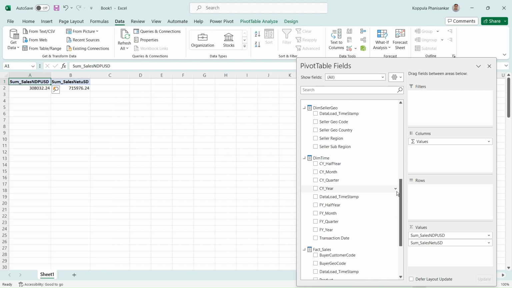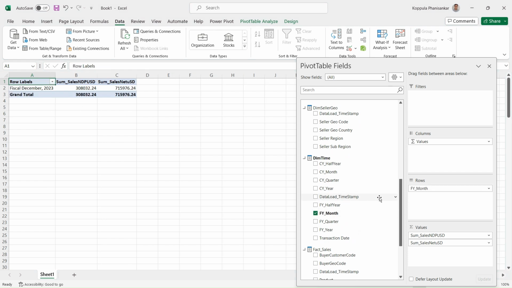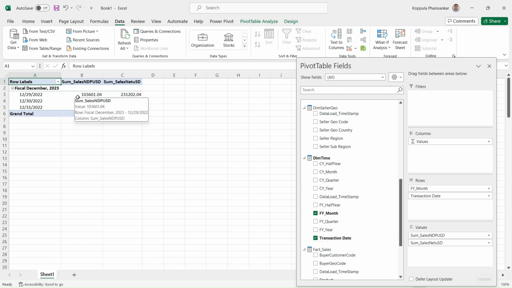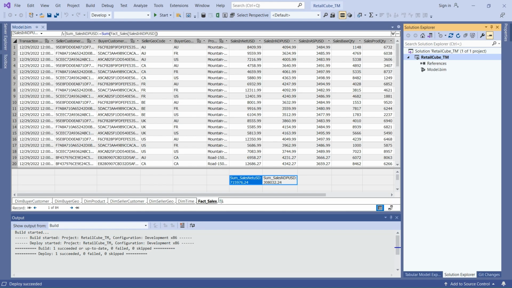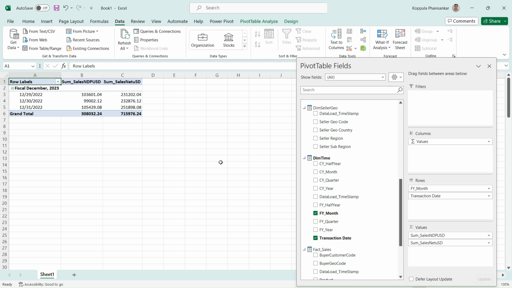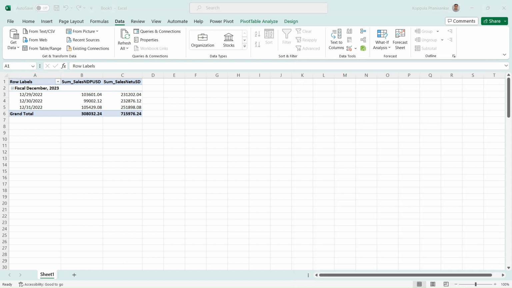So here I can drag any dimension from anywhere. It looks like a chunk. And the dates, I can select transaction dates. So those three days of transactions are appearing. So this is how we browse the tabular cube in Excel. Not only in Excel, you can browse the same data in Power BI also.